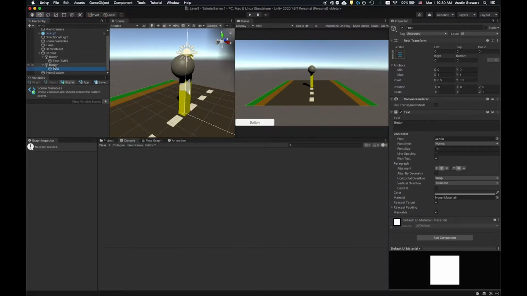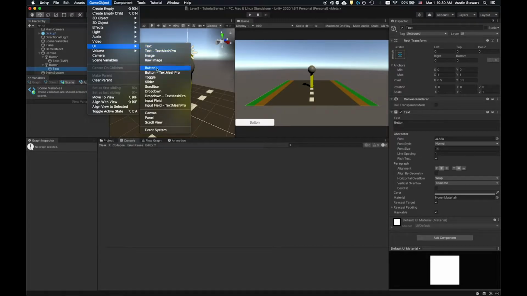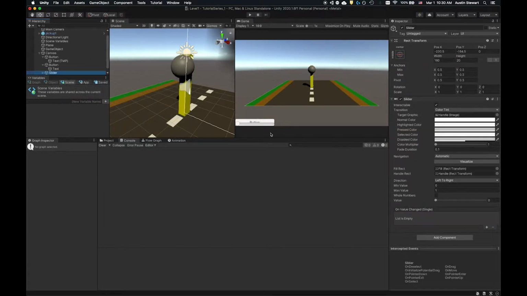So I've created two buttons. That should be enough to give us some feedback, but let's go ahead and create a slider as well. So I'm just going to go Game Object, UI, and down to Slider. Okay, so I've got all of these three things set up.